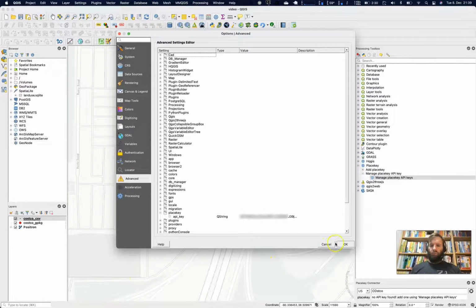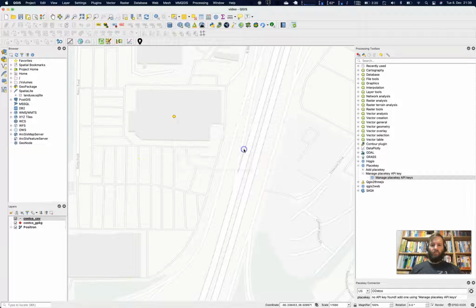What we will do now, of course, first of all, we will close the dialog. There's some strange error recurring from the GRASS plugin. What we will do now is we will try it once again. So let's open up the Cusco and click here. Well, this is the API key or the Placekey that was delivered by the Placekey API.